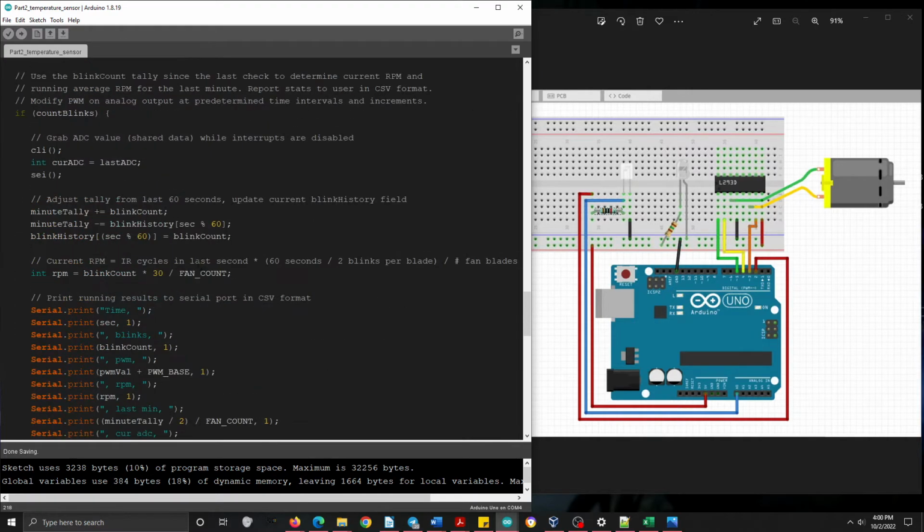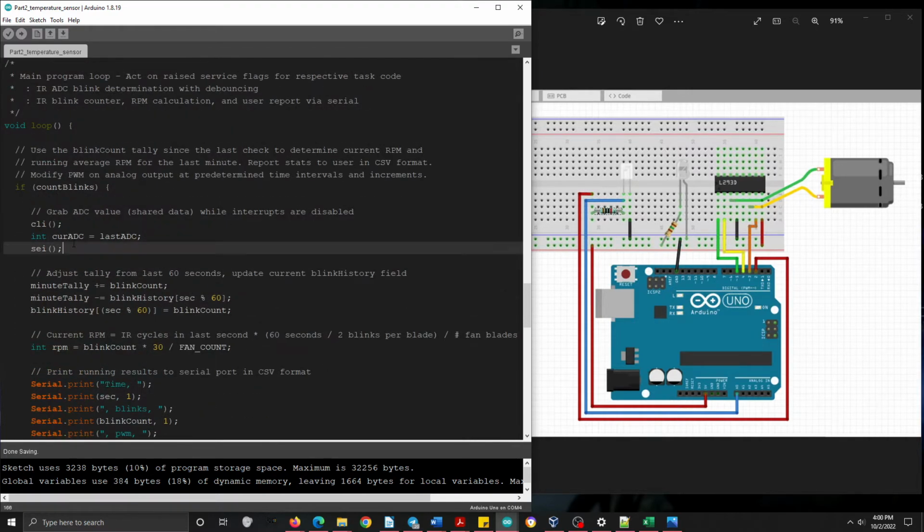Now returning to our timer-based task code, we're also grabbing the ADC value after disabling the interrupts, but this is purely to have a variable to send to the serial port. What is important is that blink count variable I showed earlier.